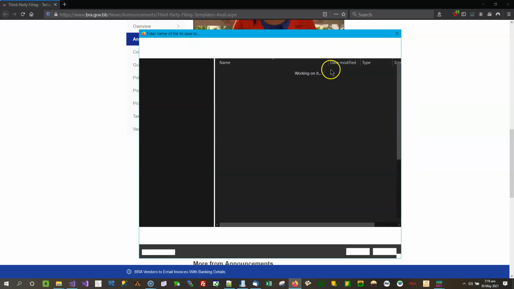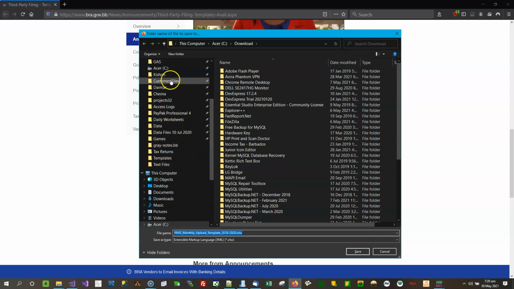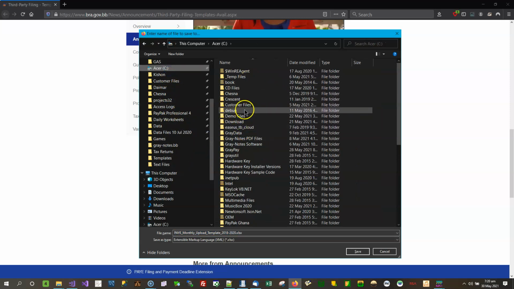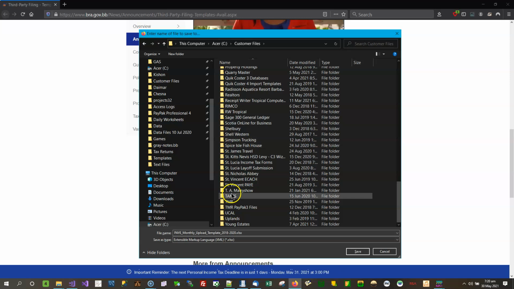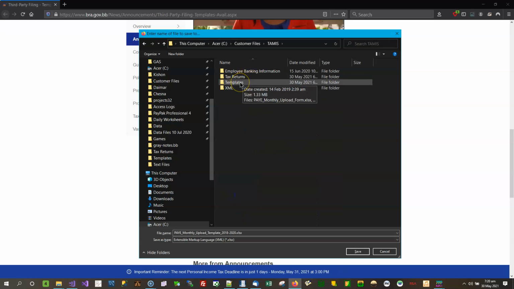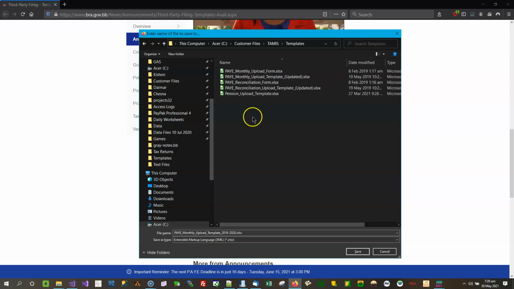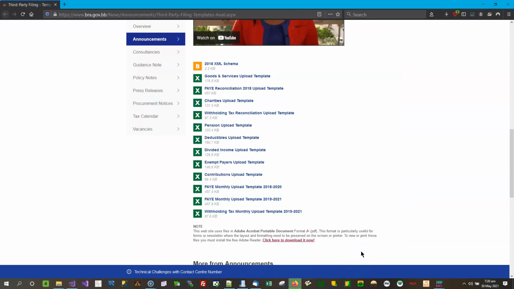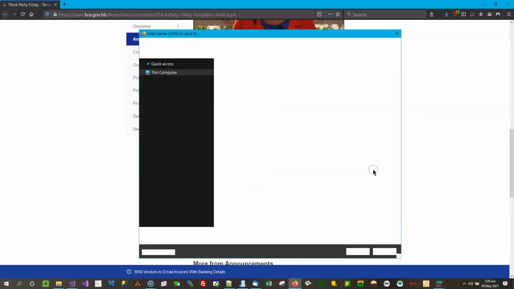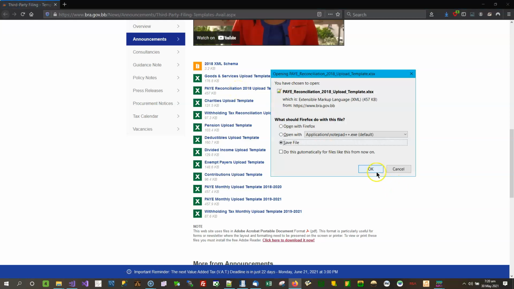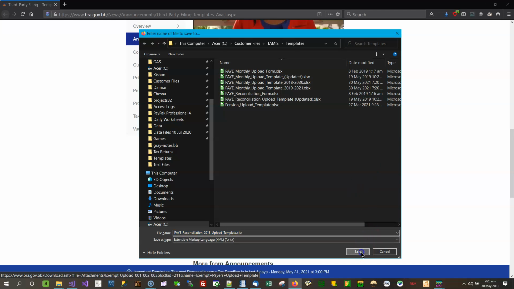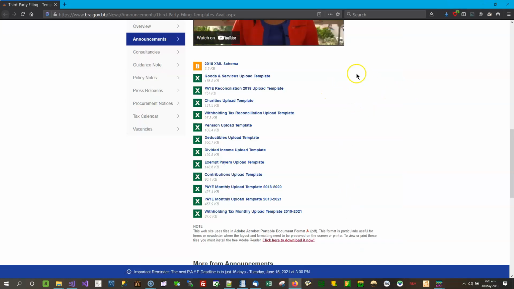It says save the file, and I'm going to save it to C, Customer Files, TAMIS, Templates. Okay, so I save that there. And the other one, download, tell it OK, and we save it to that same folder as well. And then I want the annual one, the yearly one, and we save that as well. So I have downloaded the files.